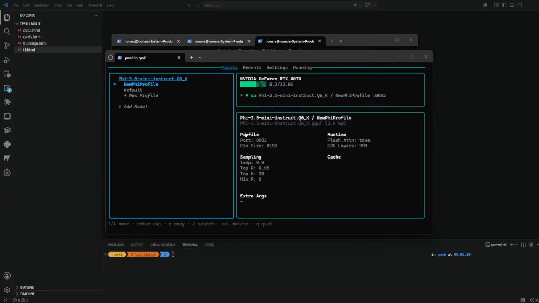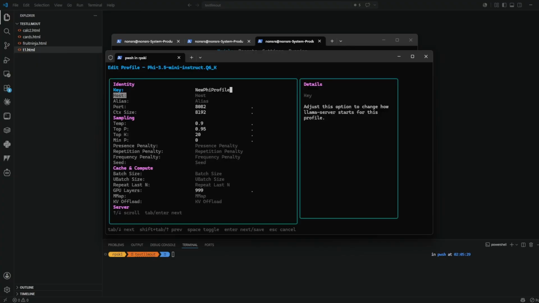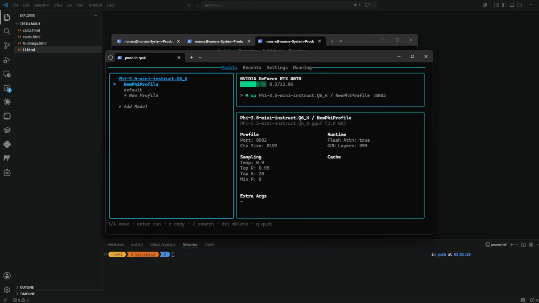You can edit a profile at any time and changes save back to the YAML config, so you can version it or share it across machines. So if we wanted to edit the parameters for this, we would just select the profile and edit, and it takes you back to the edit parameters screen.